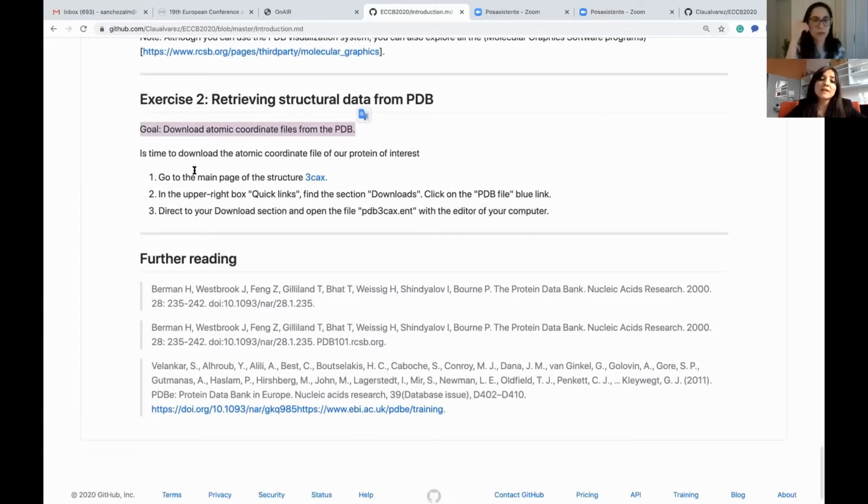So you went into the main page of the structure. You found the upper right box in the quick links section. You went into downloads and clicked on the PDB file, blue link. So when you click on the download PDB file, you will obtain this structure that will be stored immediately in your computer.